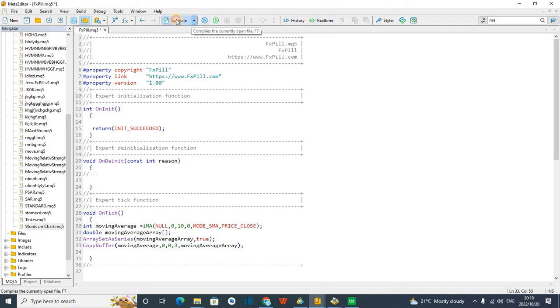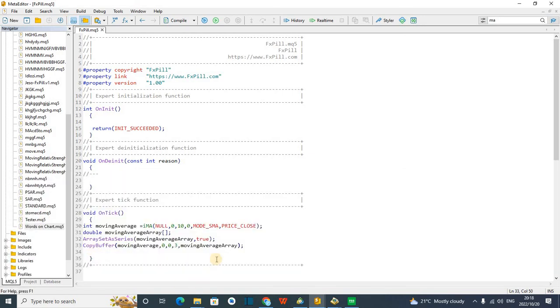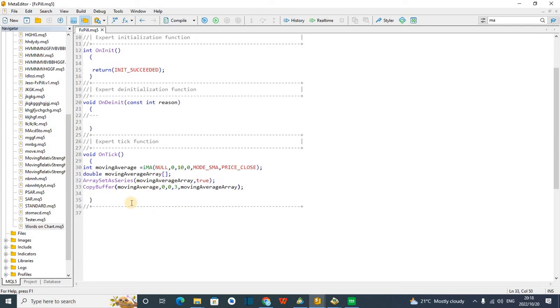Okay, let's compile and see. There's no error, everything is right, which means now we got the value for our indicator. Now we can use our indicator, but now there's a catch here.